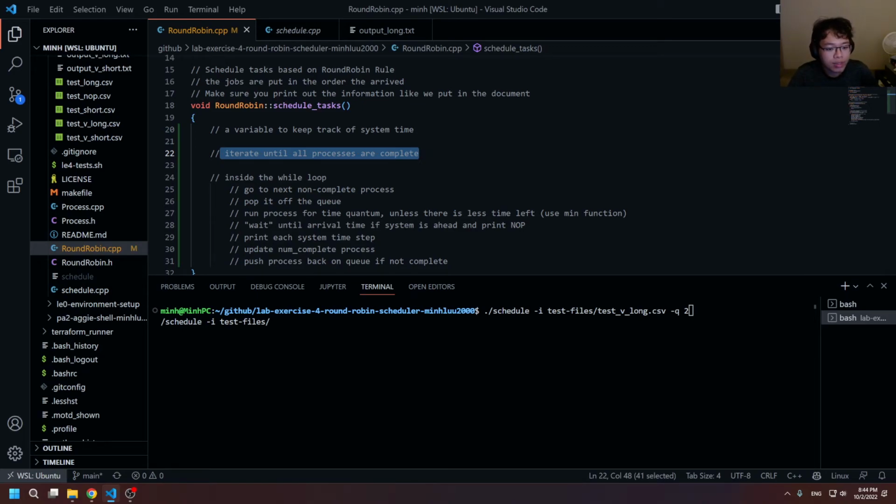Okay. So inside the while loop, while the queue is not empty, go to the next non-complete process. So just dequeue. Just pop the top of the queue. Okay. So pop it off the queue. Run process for time quantum, unless there is less time, so use the min function. Okay, so you have the time quantum and maybe the amount of time left.